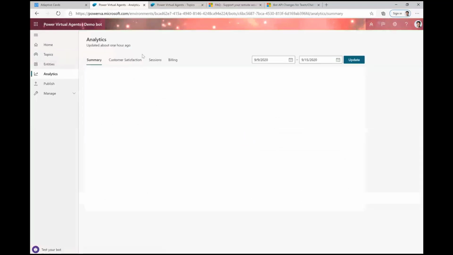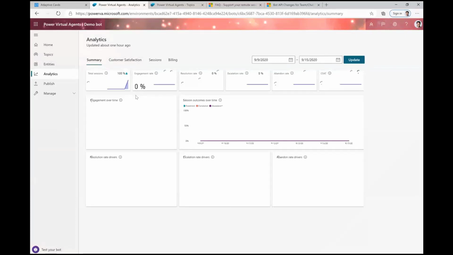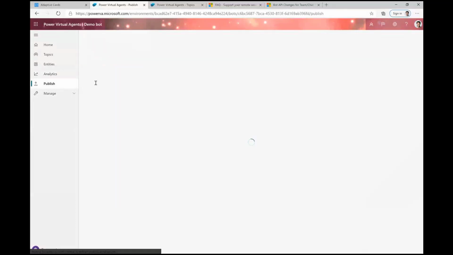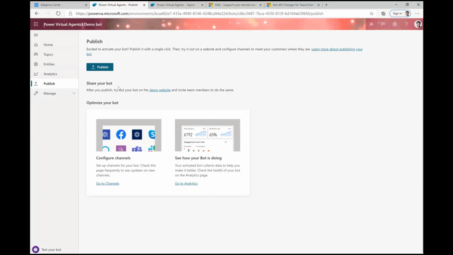Lastly, there is an analytics section over here, which is again going to help you in terms of engagement, number of sessions, user satisfaction, resolution, and all of that good stuff. And in terms of publish, you can share a bot. You can publish your bot to various channels over here, like Teams, or there's also other bot application platforms that you can use. Okay. That is all I had for the Power Virtual Agents demo.